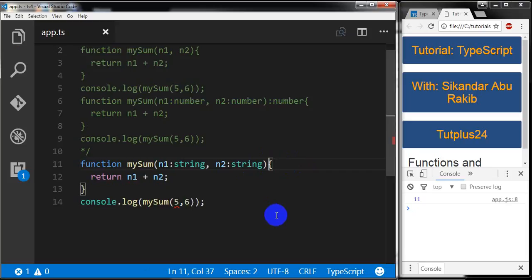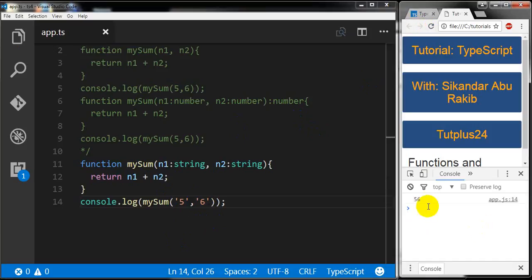Firstly I don't want to have any return type. So here I can write the string, and here it will be a simple concatenation, 5 and 6. If I write hello world, save it, refresh the browser, we can get hello world. Okay. So far so good.